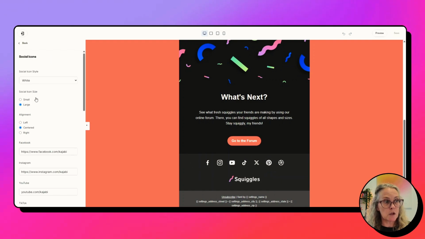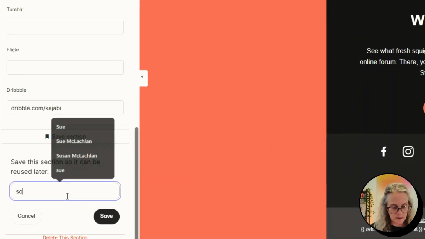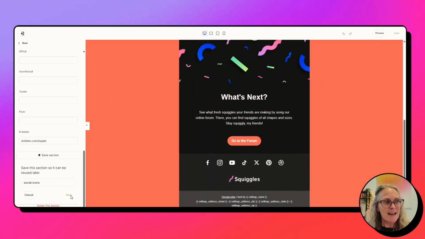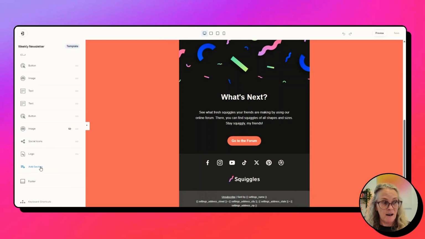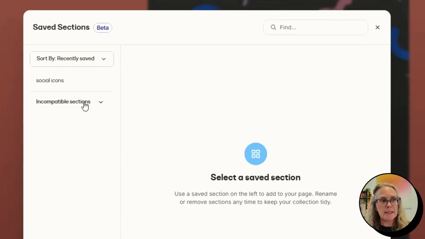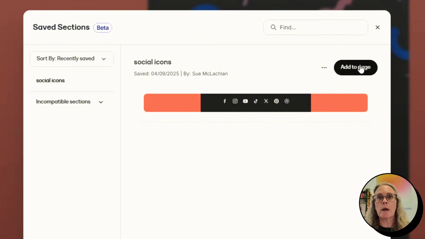So let's just say we want to have this social icons section. We can save the section and we can call this social icons, assuming that you've updated everything and it's not going to the Kajabi version. So when you've updated it to be your own links, because it's so frustrating having to add those links back in every time, that section is now saved. So we can then go in and add it either to this one, we don't need to because it's already in there, but we can go the same way, saved sections, and it is going to show this social icon section and we can add it to the page. I'll explain this in a minute. You can then add that to any Kajabi email template.